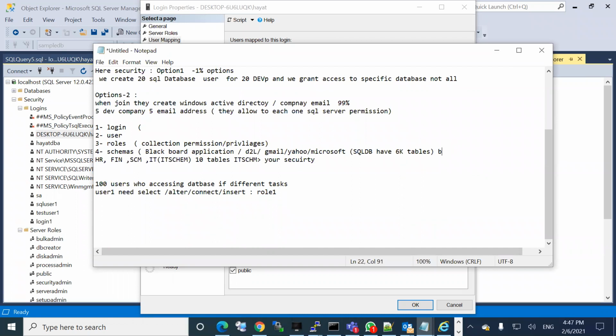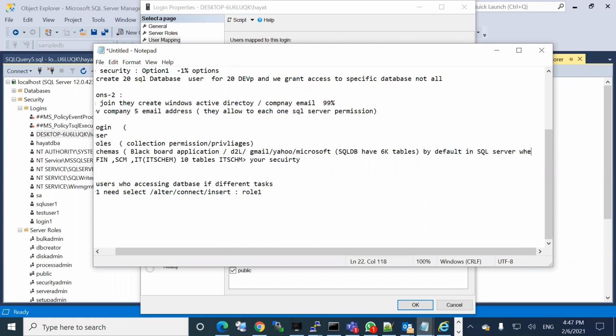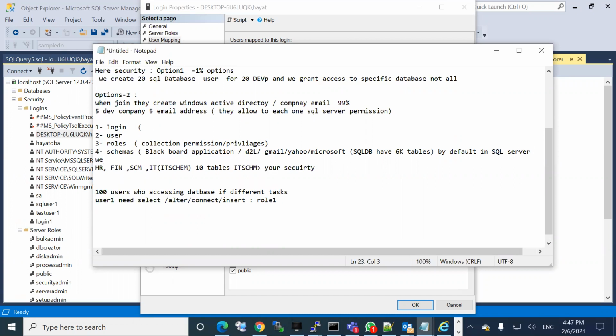By default, in SQL Server, we have two schemas. One is DBO, one is sys. DBO is for user objects. When we create any object in the database, by default it will be created under the DBO schema.